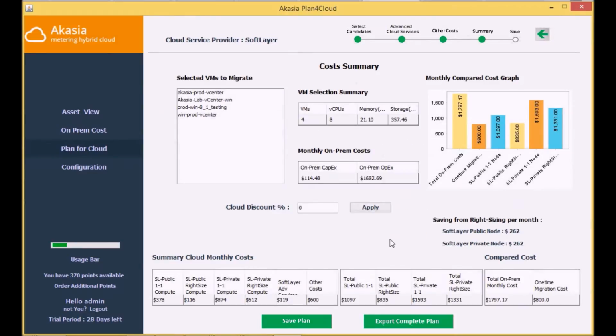Then you would go into summary costs, and this is where you see the total summary of the on-prem cost for these VMs, and then the costs in SoftLayer. So these are the VMs you're migrating. This is the selection summary. These are the on-prem CapEx and OpEx costs. This is the chart where you can look at the costs side by side. This is the on-prem cost. This is the one-time migration cost. This is the public node one-to-one cost. This is right size. This is the private node one-to-one cost, and this is right size private.